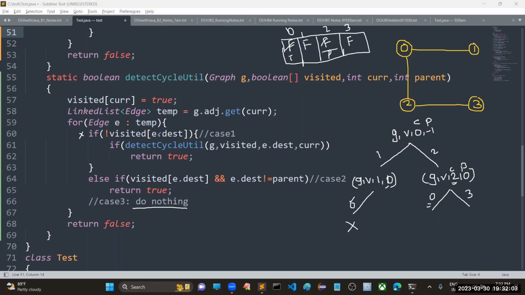Is 0 visited? Yes, true. Not of true means false. This condition is not satisfied. Else if it is true, and destination is not equal to parent, but destination is equal to parent. That means there is no cycle. So do nothing. It will stop here also.